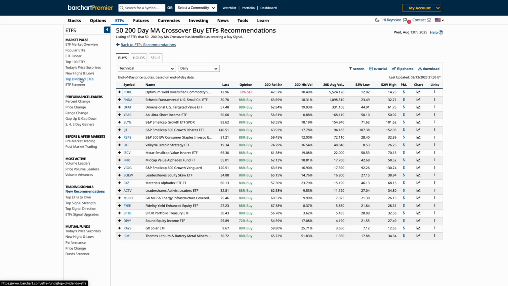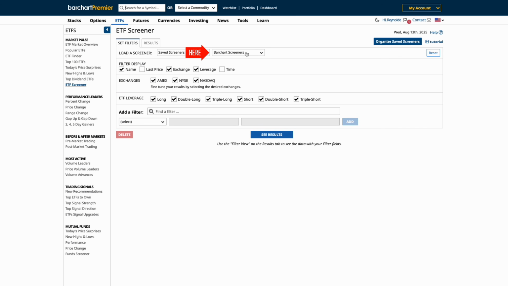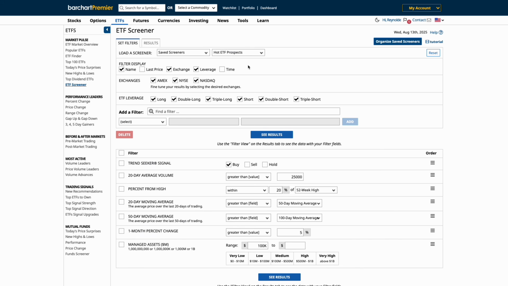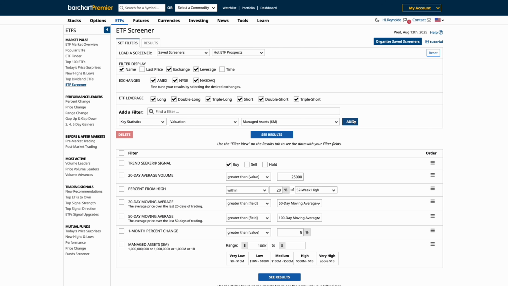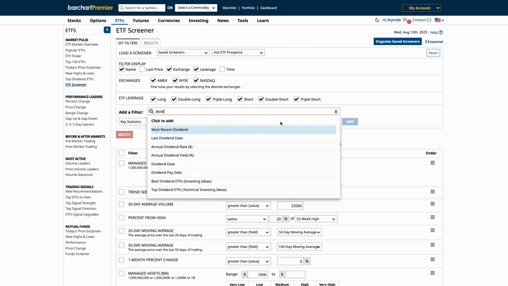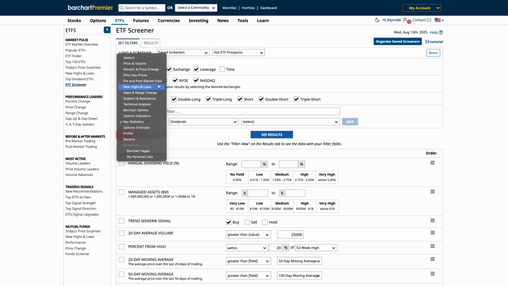If you want to find your own opportunities, let's talk about the ETF Screener. Here, you can select pre-made screeners to get you started. This powerful tool lets you filter ETFs by dozens of factors like leverage, performance, yield, indicators, assets under management, and so much more. Using the search bar or the drop-down menu, you can select these different filters. You can also apply multiple filters at once. So if you want high-yield ETFs in the technology sector with RSI under 30, you can find that in seconds.